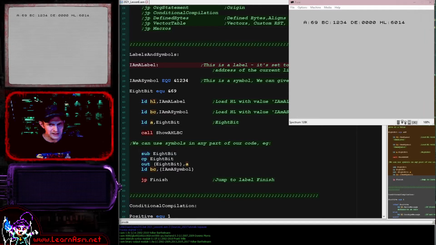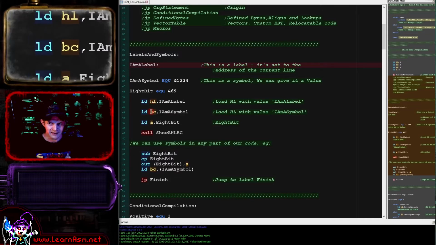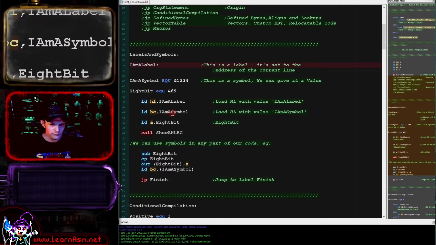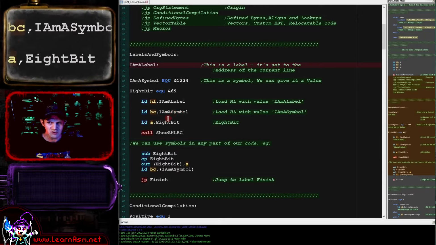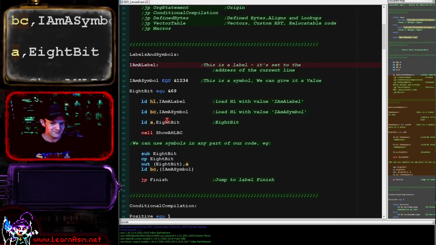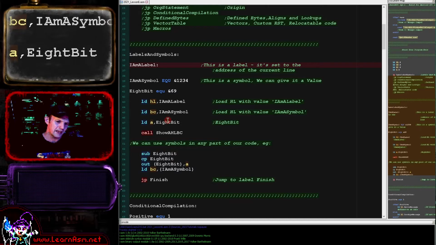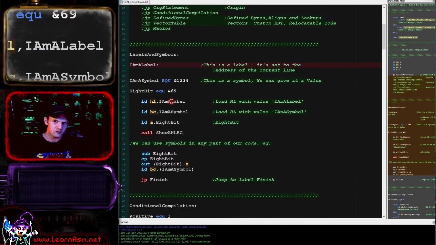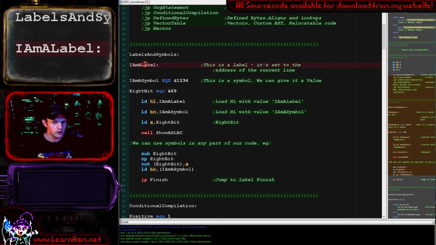Now all of this is being done by the assembler. When we actually compile this, the bytecode that is a result will actually contain the fact that BC was loaded with 1234 and A was loaded with hexadecimal 69. There will be no reference to I am a symbol or 8-bit in the compiled code. They'll have disappeared. So this is how they are different as a directive compared to a command, and a label also will in the same way be converted to the numeric memory address that I am a label contained at the point the code was compiled. And that is something that is worth mentioning.